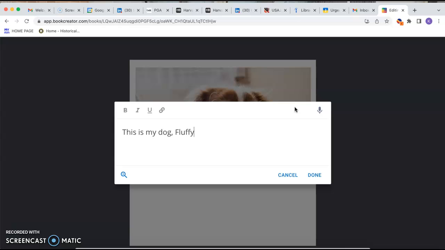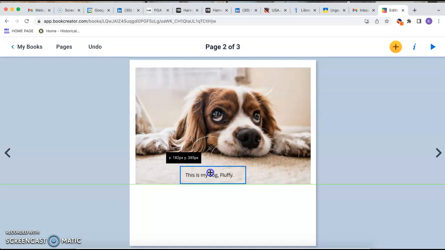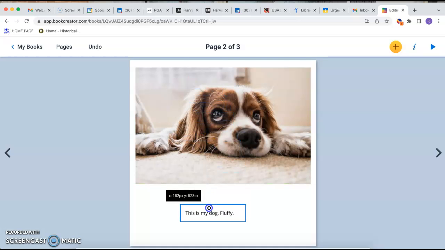Okay? Everybody with me? And we're going to click on Done, and it adds the text box. Of course, we want to move that, don't we? So left click on the mouse, drag it, get it down to the bottom, and place it where we want it. I'm going to center mine. You can place yours wherever you like. Okay, so there's your second page.